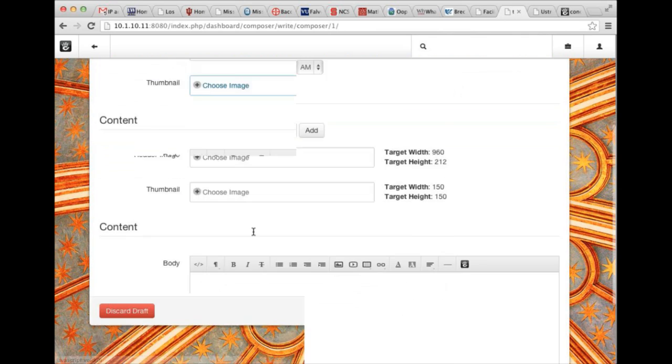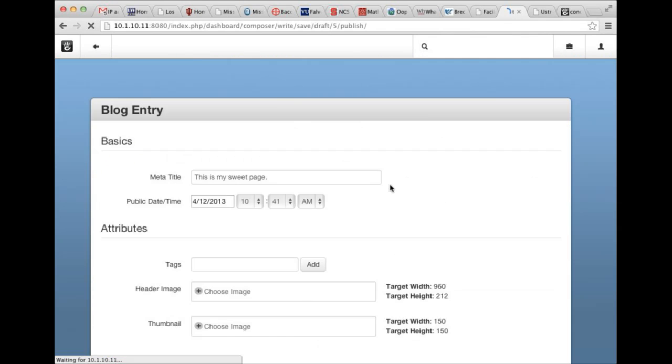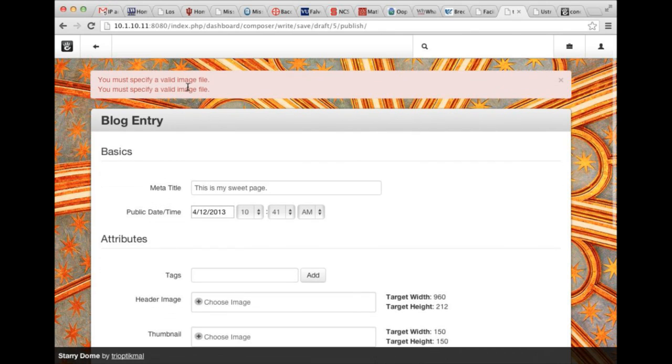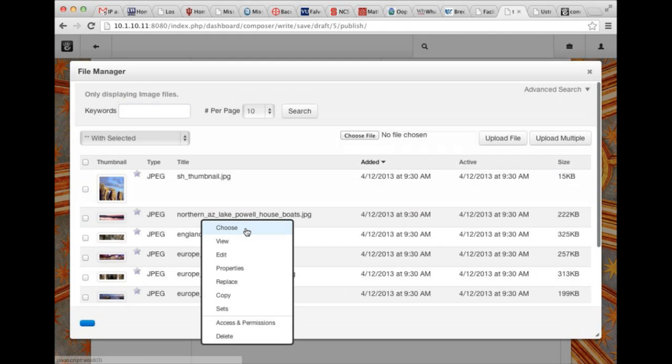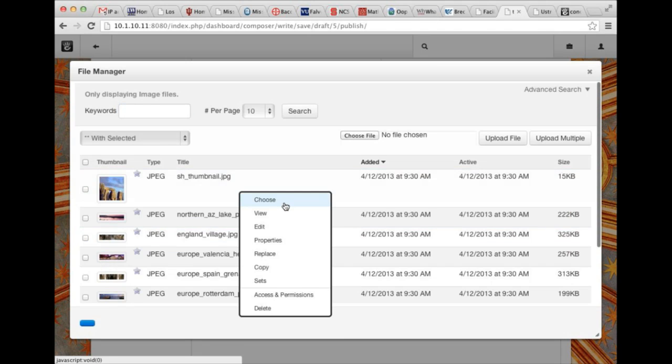This is my sweet page. And then if I were to publish this, I'm going to get some errors because I've marked my attributes as required, which is another nice new feature. So some basic validation in there.